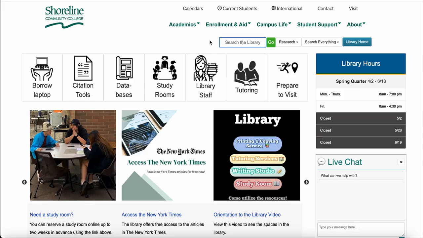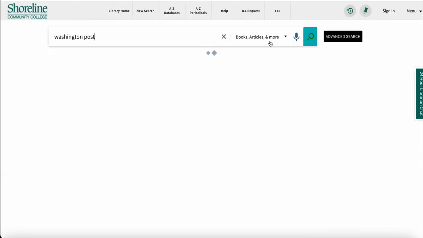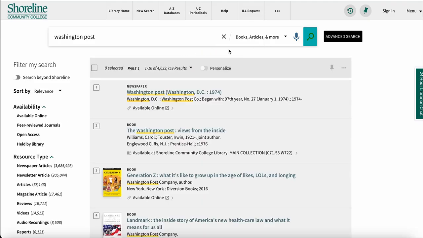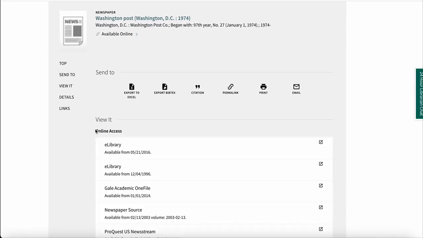So we can just start out with, say we're looking for newspapers, we can just start with the title of the newspaper. So say, just for an example, let's look at the Washington Post. So this might be something that you need a subscription for or it's paywalled when you're just looking at it on the web. But from here, we can access it through our databases. We can see this first result is the newspaper, so that's exactly what we're looking for. And we can access it online right here.